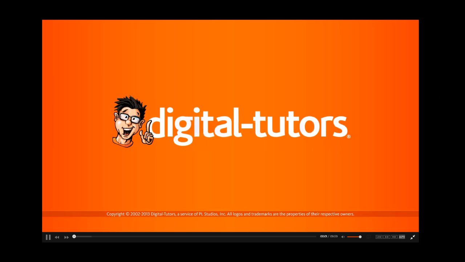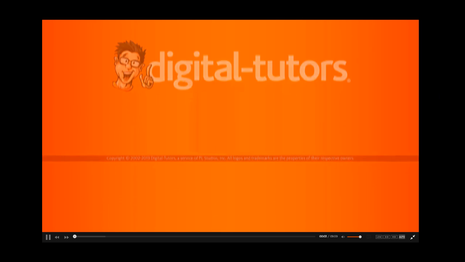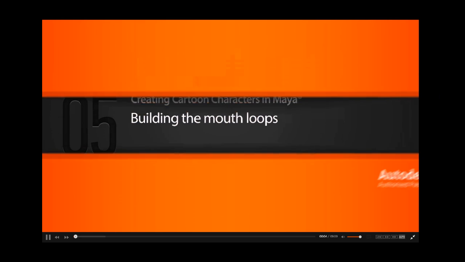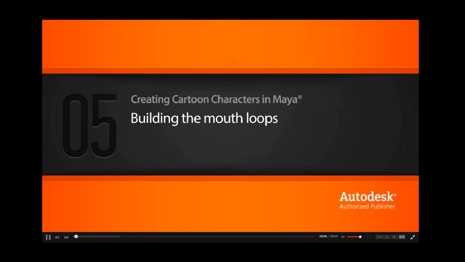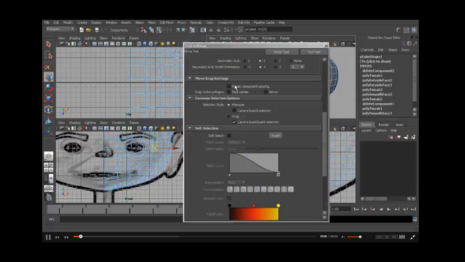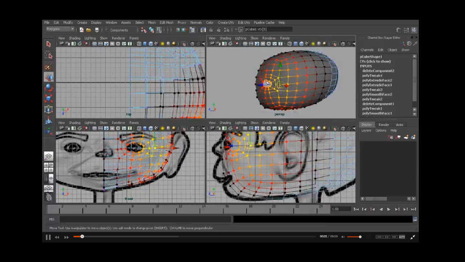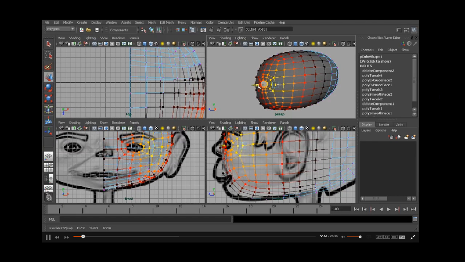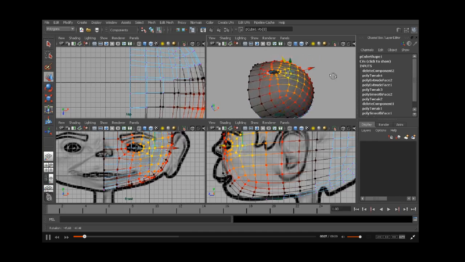In this lesson, we'll begin building the loops and main structure for the mouth of the character. So the first thing that I want to do here is I want to actually move this up a little bit. You can see here from the side that the eye isn't quite in the right spot. It's angling too far back. And so what I want to do is go ahead and I'm just going to turn on soft select. And I'm just going to pull this forward in the Z. Okay, so right about there. Get that in a rough position.